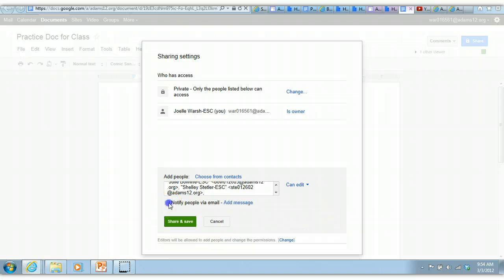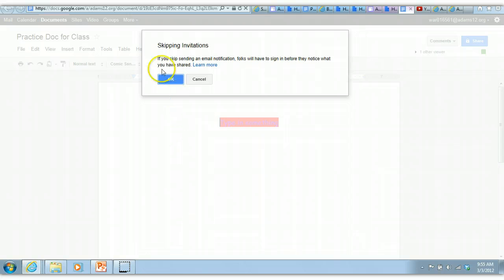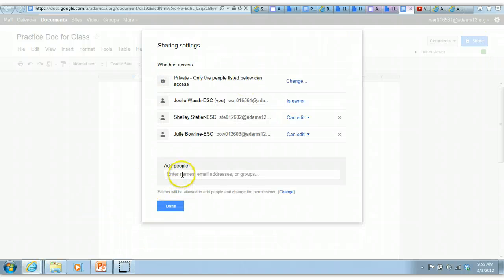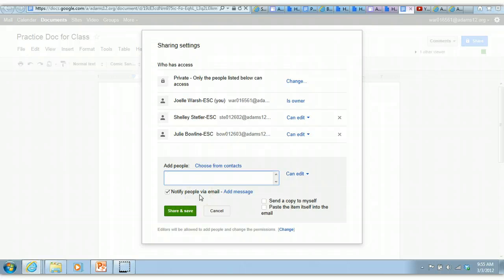And then I'm not going to notify the people, but then you can just share and save. And it says if you skip sending an email notification, folks will have to sign in before they notice what they shared. That's okay for me because I don't want these people to get a bunch of emails, but you normally are not going to skip sending the invitation because you do want people to know. So when you go here, you do want to notify people via email because then they'll get a message and they'll know, hey, you shared this with me. Otherwise, it might get lost. And you don't just have to email people that are using Gmail or if you're in your school subdomain. Anybody's email address.